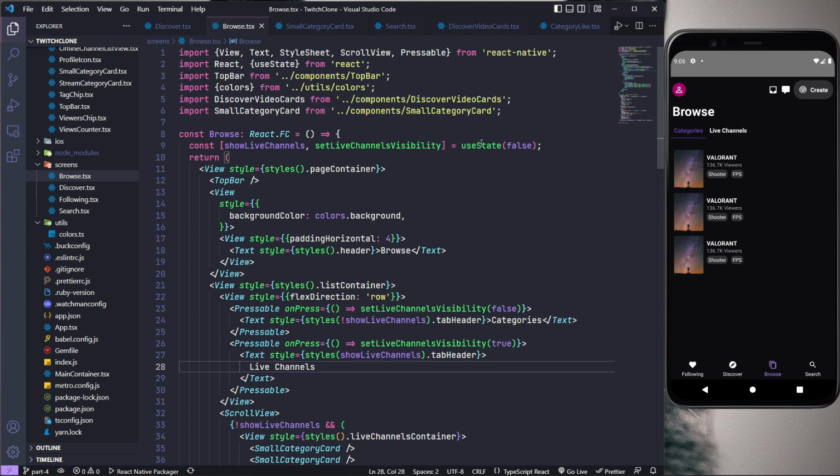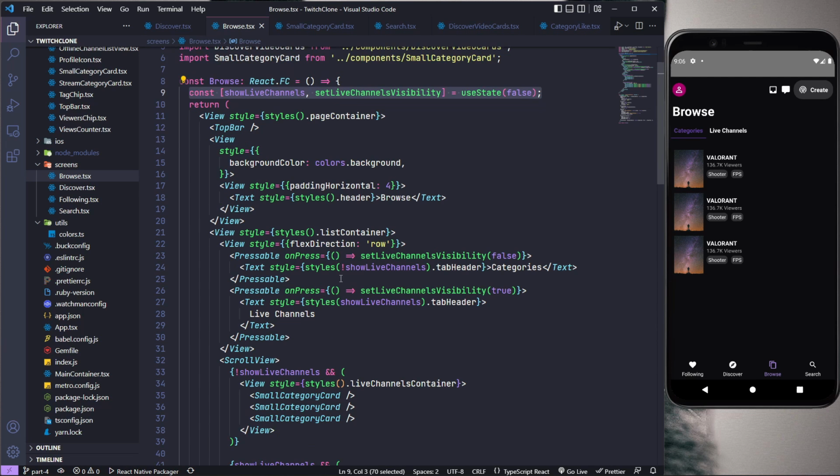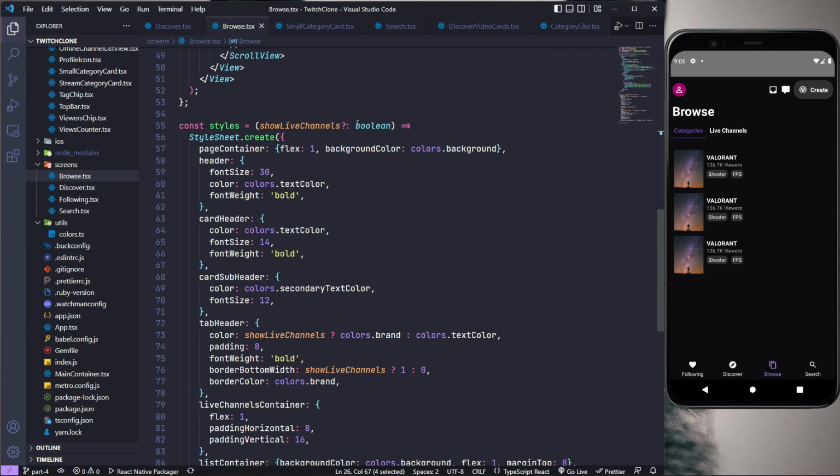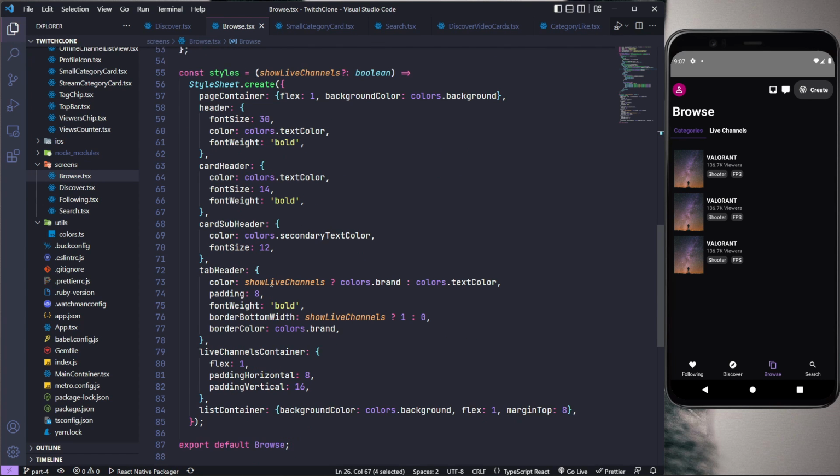And I have also created a state called show live channels and set live channel visibility with the default value of the state as false. So the purpose of adding this state is that when it is false, it will display the categories tab, and when it is true, it will display the live channels. So you can see we have added this logic inside the onPress function of the category where we are passing the value as false to the state, and in the live channel I'm passing it as true. The styles for this are handled in the style sheet down below, where we are passing the boolean value so that we can change the color accordingly.